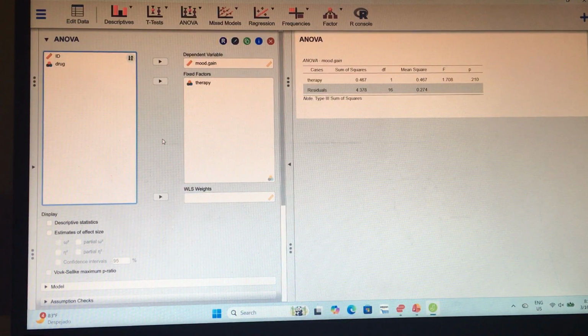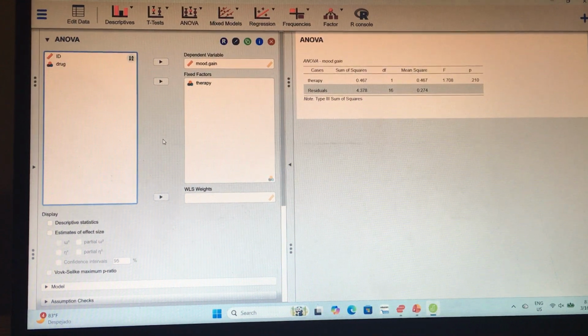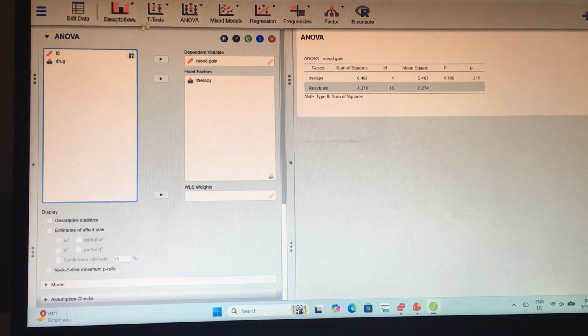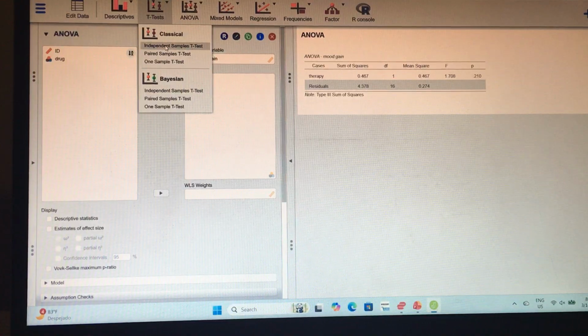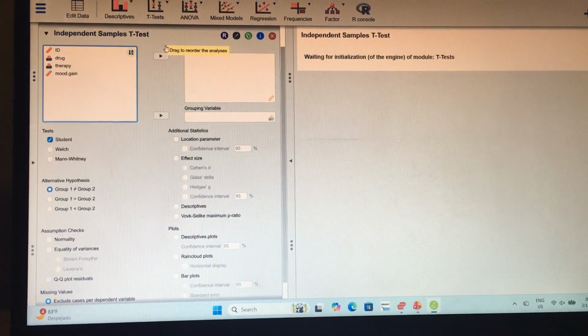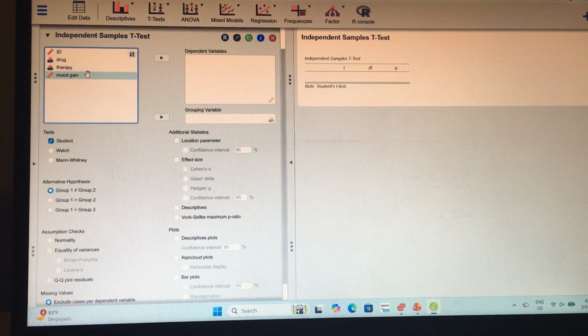All right, so where's our t-test? Oh, I see. And then they went and they did the independent samples t-test under t-test. Okay, hold on. Classical. And they looked at mood gain as the dependent.